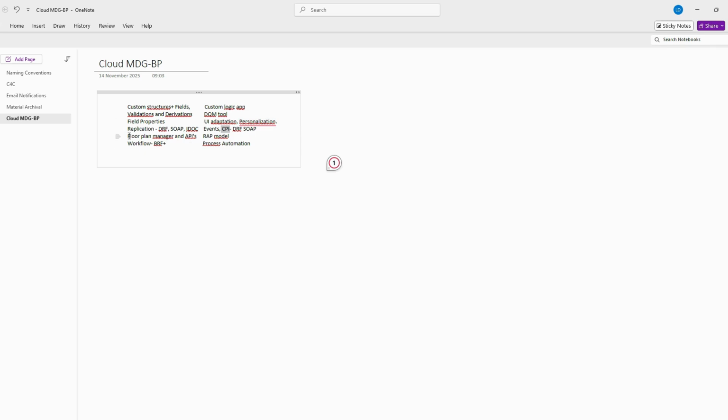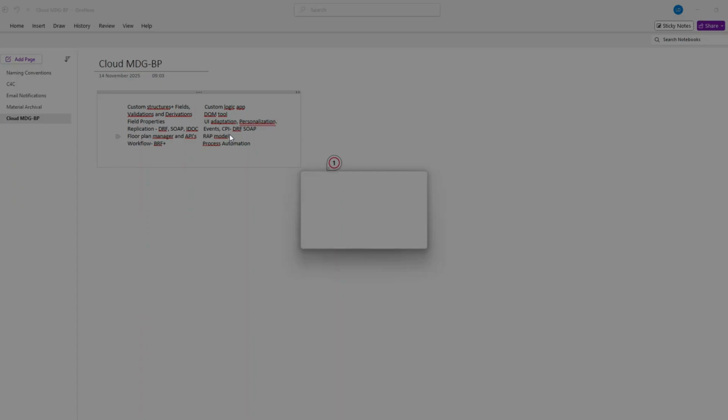In the classic mode, the UI is developed using Floorplan Manager and APIs, etc. For example, the change request API, governance convenience API, read API, etc. But in the cloud mode, it is developed using the RAP model.